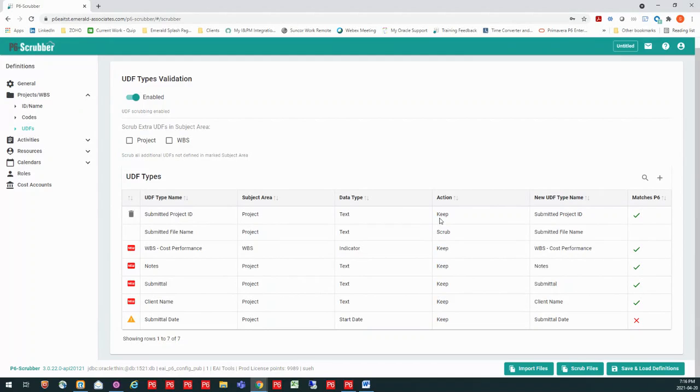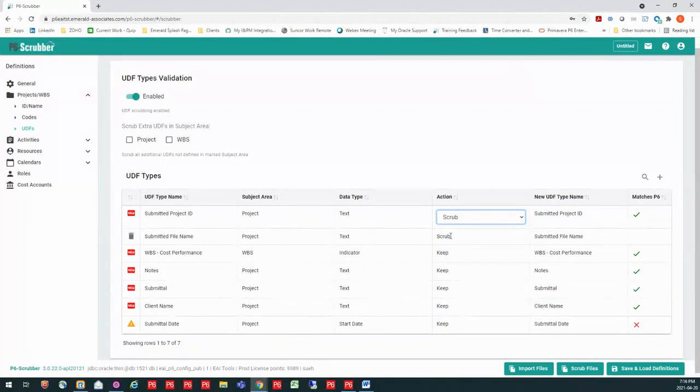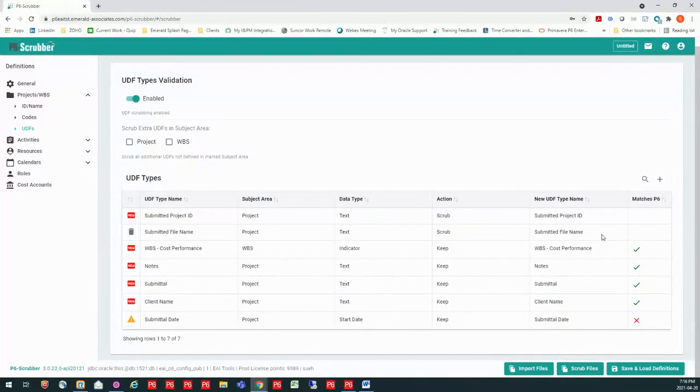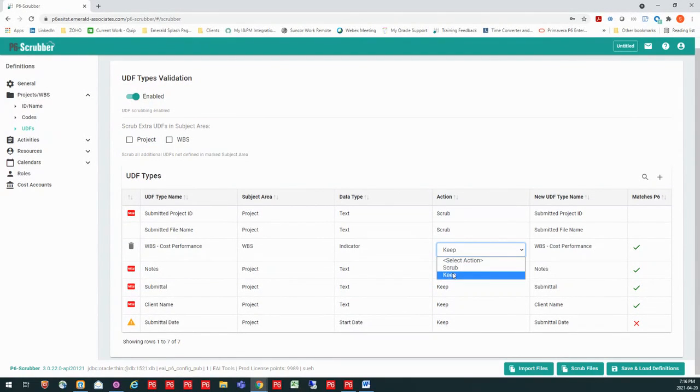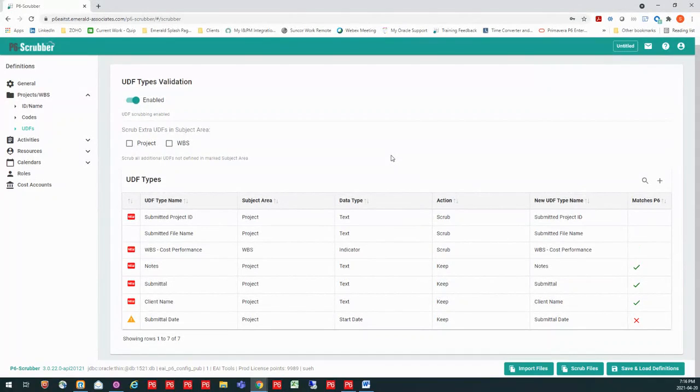And I also have this submitted project ID. This isn't the same as what I use, and so I can also choose to scrub it out, even though I already have that out in my database. It just means something different than what this particular XCR is going to populate. In this case, I don't need any WBS codes coming in. So I can say I want to scrub that WBS code. Maybe I don't want any WBS codes coming in. I can select that subject area and tell P6-Scrubber, don't bring in any UDFs at the WBS level.